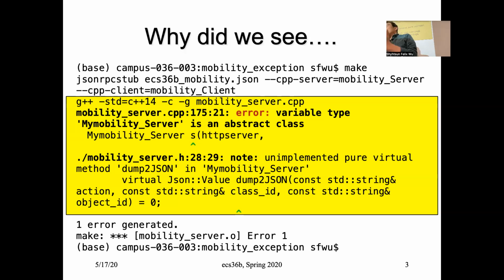I might have forgotten to tell you about this. Okay, what does it mean when I put an equal to 0? No, it's not a function pointer. It's a good guess. Not exactly. This is what we call a pure virtual function.